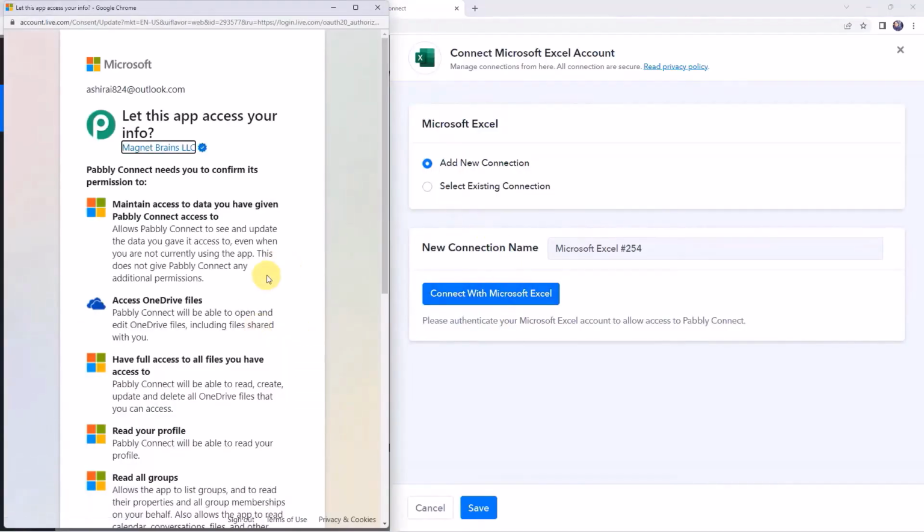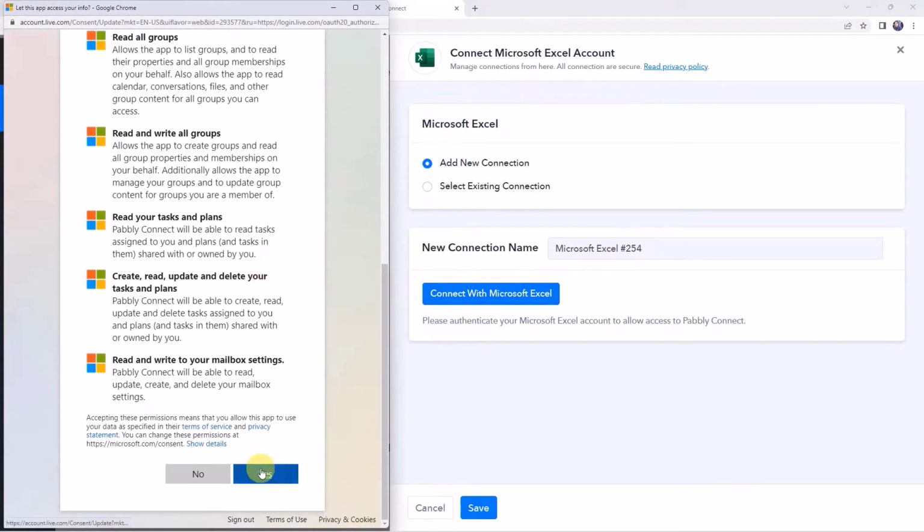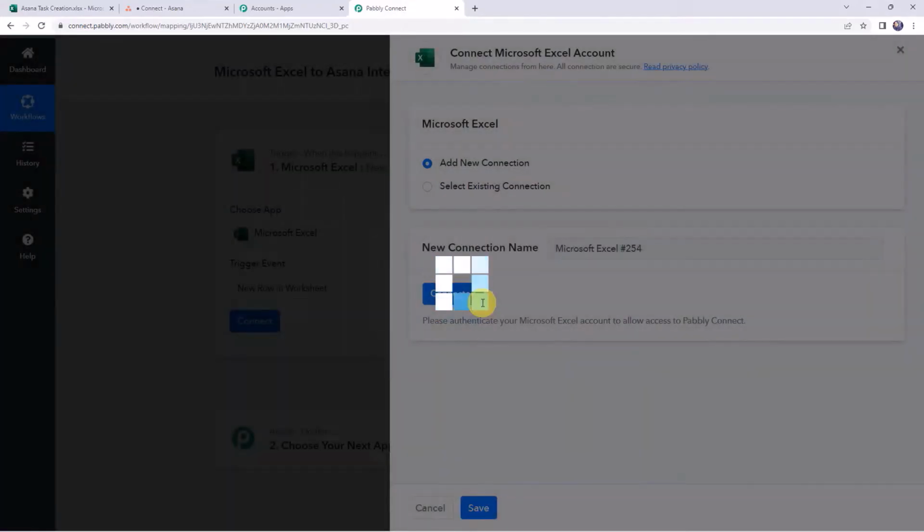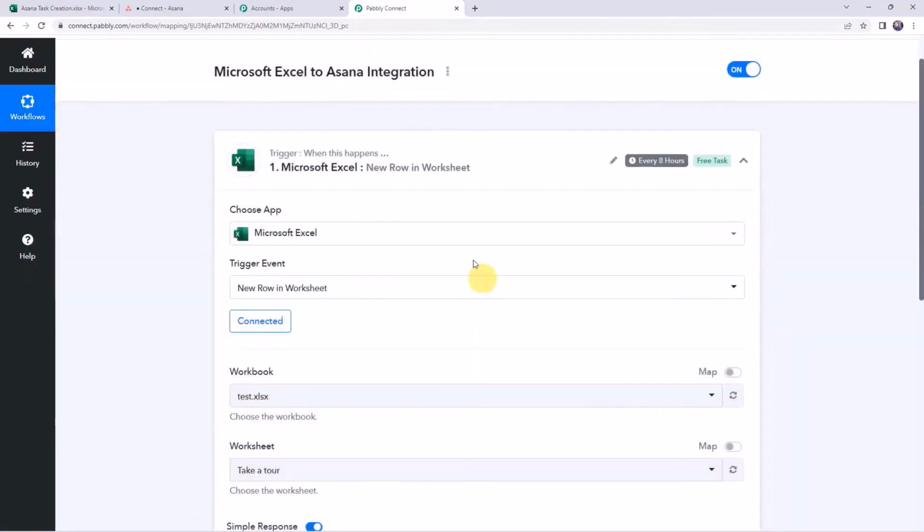Now here it is asking for the access. So let's scroll down and click on yes to give over the permissions over here. Authorization successful. And now the Microsoft Excel account is connected to Pabbly Connect.